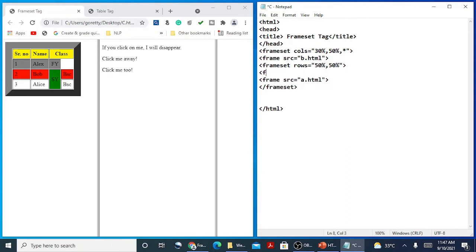And as usual I need to give a frame src equal to, let me just give it a.html. And I give another frame src equal to b.html. Since I am nesting one more frameset inside a frameset, I need to close this frameset first. So I'll be closing a frameset tag over here, and then I have one more src.